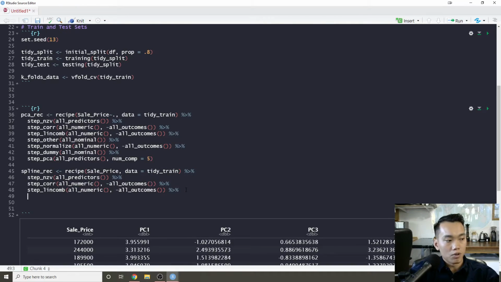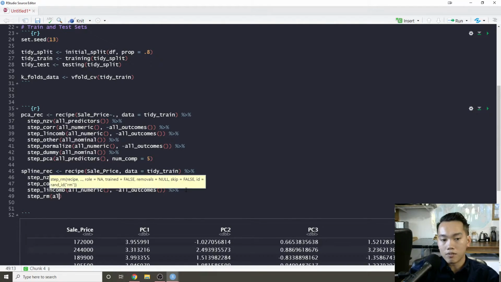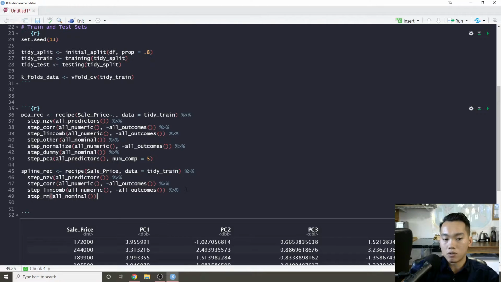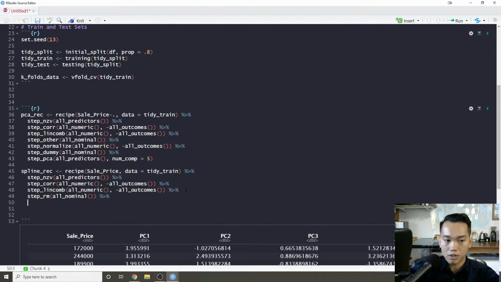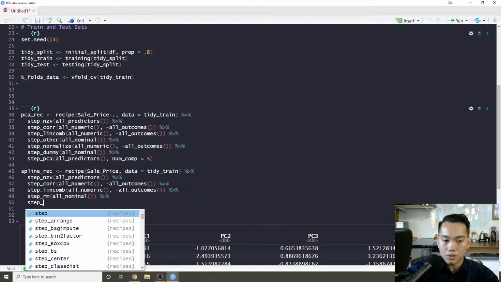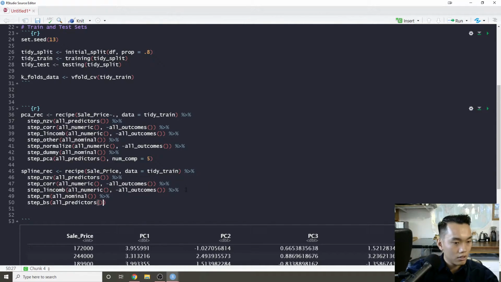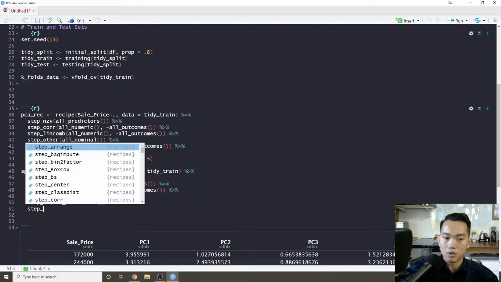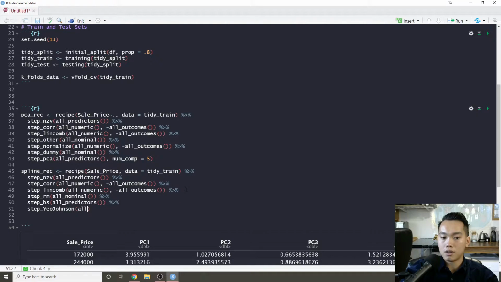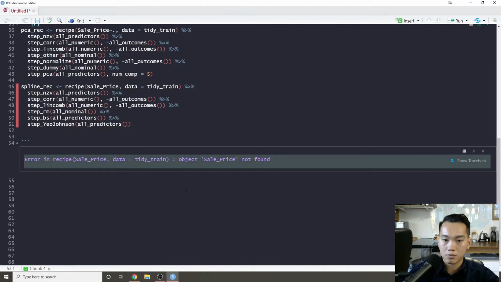Okay. We're going to remove all of the nominal values, so we're only going to be dealing with continuous or numerical data. And then we'll do step BS, basis splines, and we'll say all predictors. And lastly, we'll do a step Yeo-Johnson on all predictors. Okay. Oops, sale price.